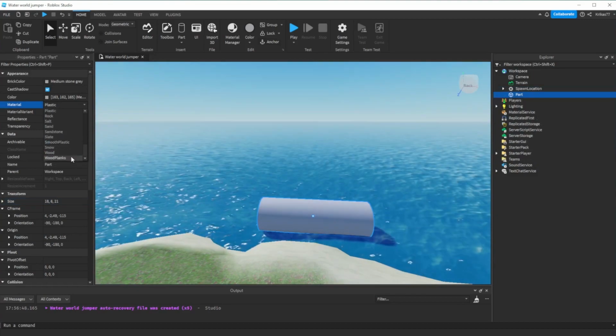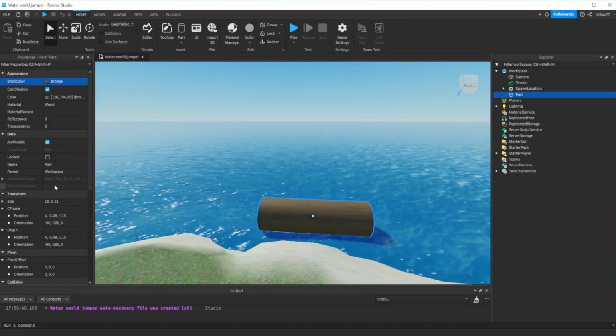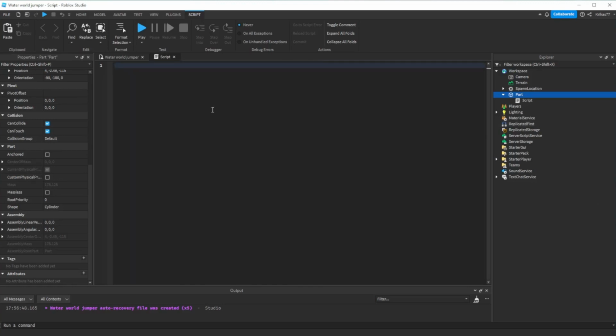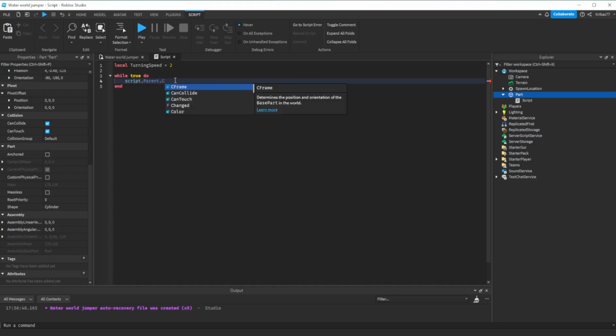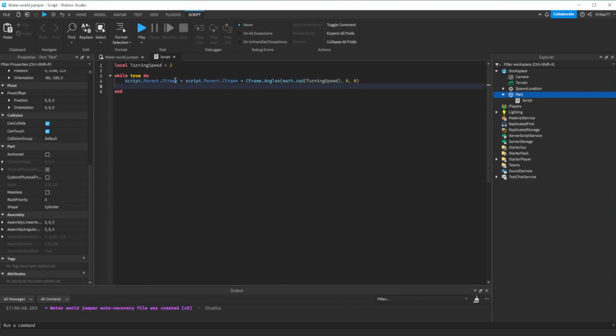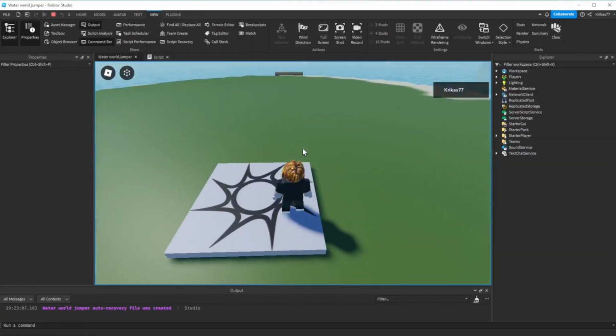Now, let's introduce our first obstacle, rotating logs. Add a part. Create a part script with the following code. Local turningSpeed = 2. While true do. script.Parent.CFrame = script.Parent.CFrame * CFrame.Angles(math.rad(turningSpeed), 0, 0). Wait(0.01). Here's a simple Lua script for our rotating log obstacle.